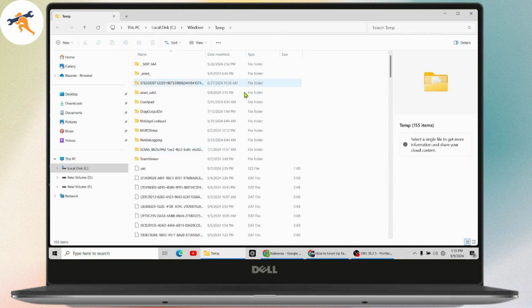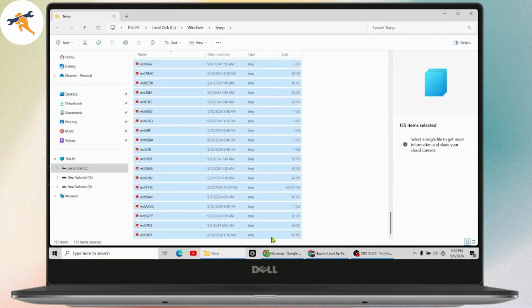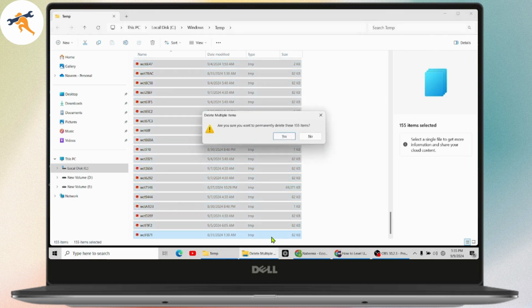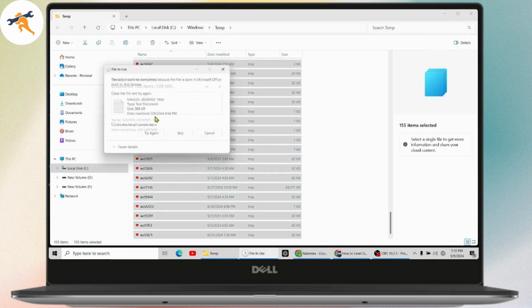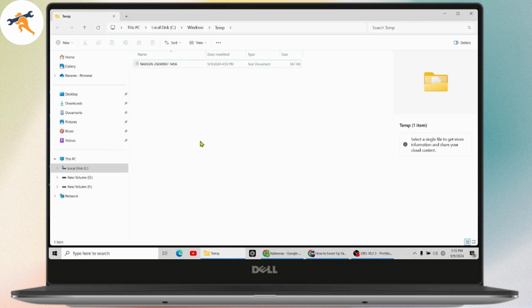So what you need to do is simply select all of these. Once you've selected, now you need to simply press shift delete, and then you need to delete all of these files. Click on yes and continue, and you can skip the files which you're not being able to delete.